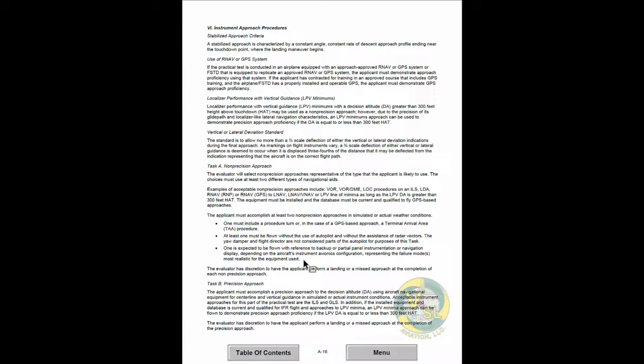One has to be flown without using the autopilot. One has to be flown full procedure, but that could just be the TAA, right? We don't necessarily have to do a procedure turn. And one is flown partial panel.